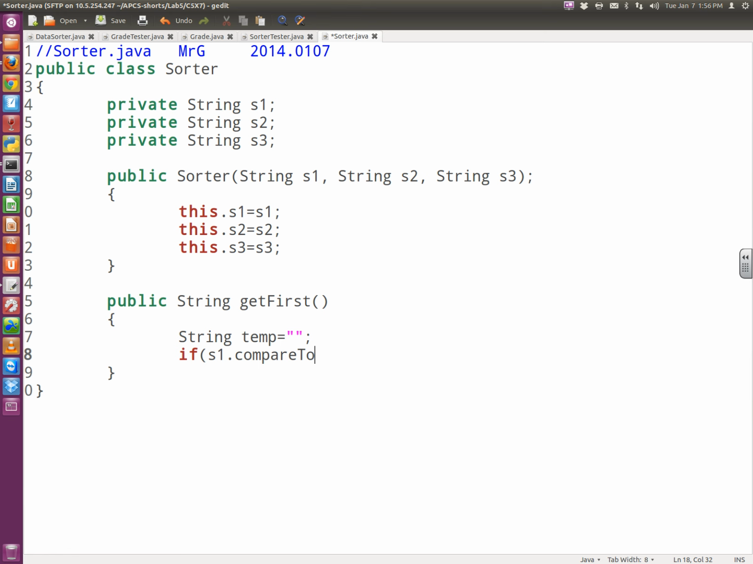So if S1.compareTo S2 is negative, that means that S1 comes before S2 lexicographically. Now, we also have to have that S1 comes before S3. So we did an and, then S1.compareTo, and this is in camel case, obviously, S3, and close the if. If that's the case, then temp is S1.